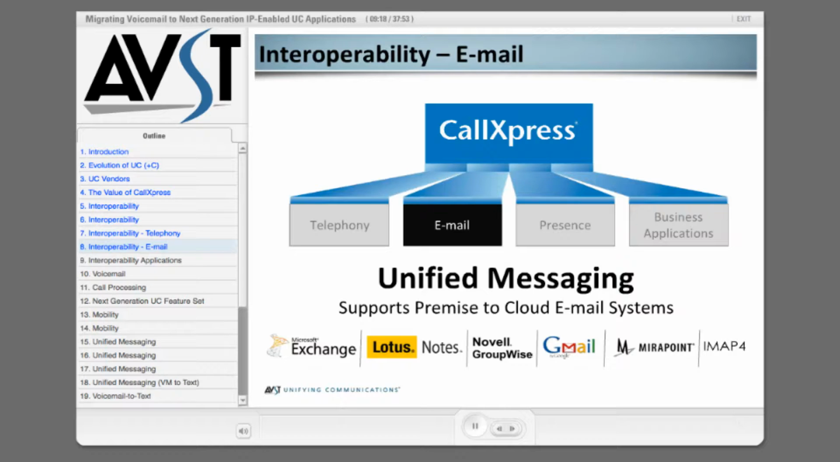Now, many organizations are making evaluations of moving to the cloud for their email services. We see Gmail out there, Office 365, and others. CallXpress provides full unified messaging integration to Gmail and other cloud-based email environments to support such initiatives. Now, in addition, our ability to support simultaneous integrations to both your current on-premise email system and, for example, your new Gmail environment, again, provides a very smooth transition from one to the other.